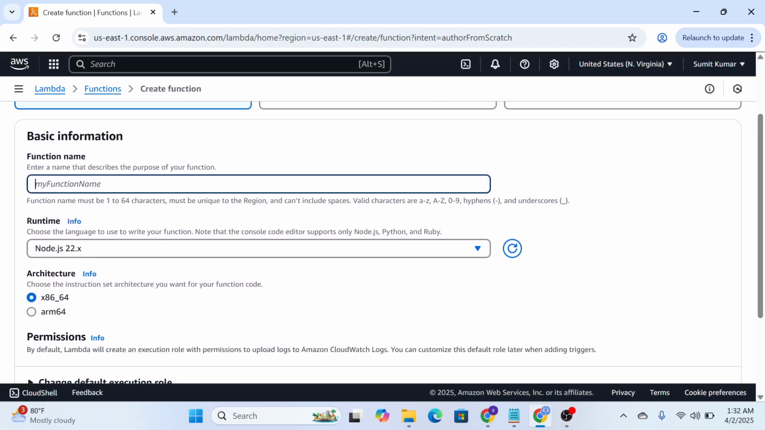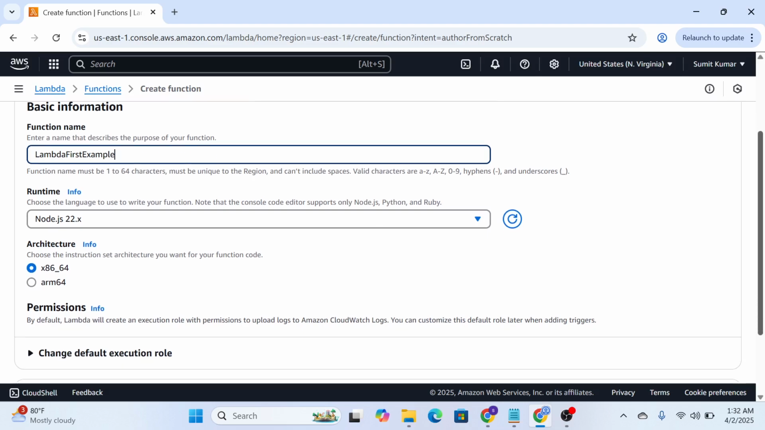So give a function name. What do you want me to put as the function name? Let's put the function name as Lambda first example. You have to give one function name, and this is the way you can identify it out of many when you see the list.